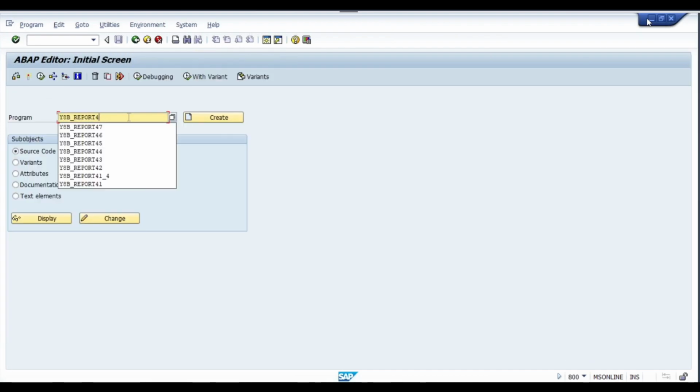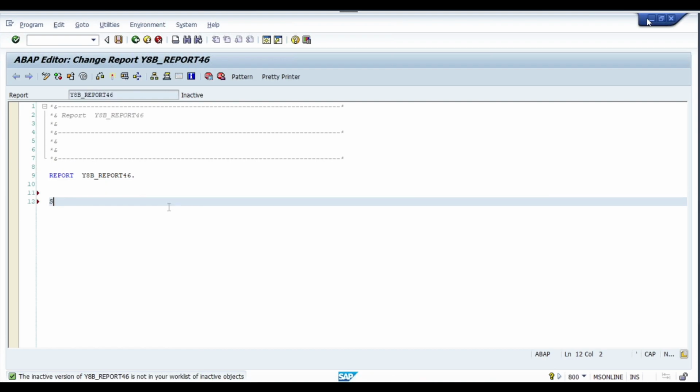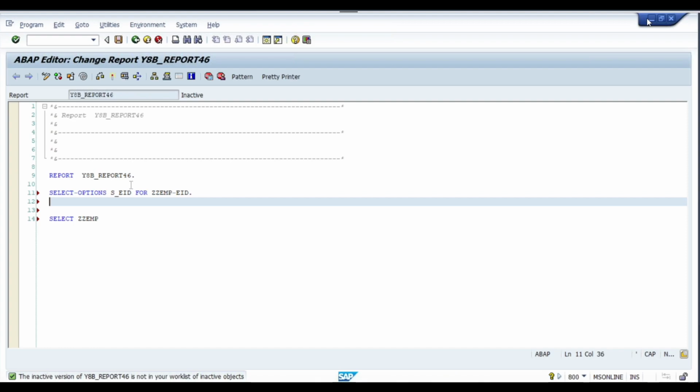So how can we use left side table fields in the where condition? Select. Only left side fields will come in the where condition. So what is the purpose of the right side table then? What I gave: select options s_eid for the employee table EID, and select options s_edu for the education table.